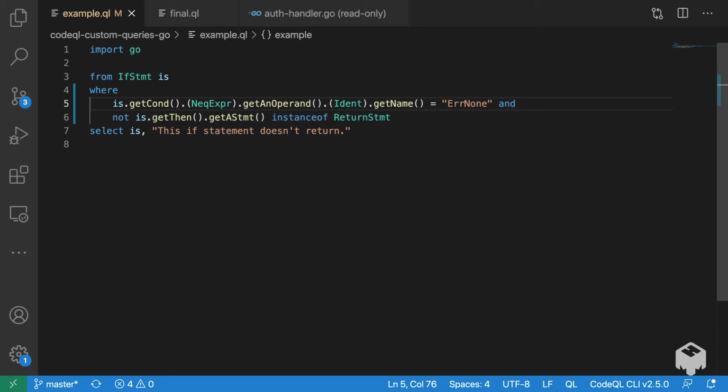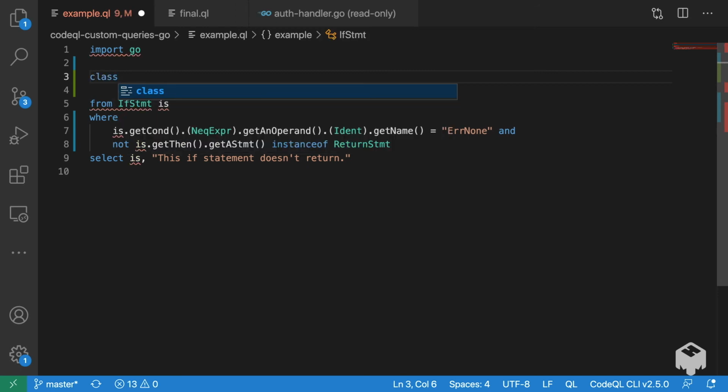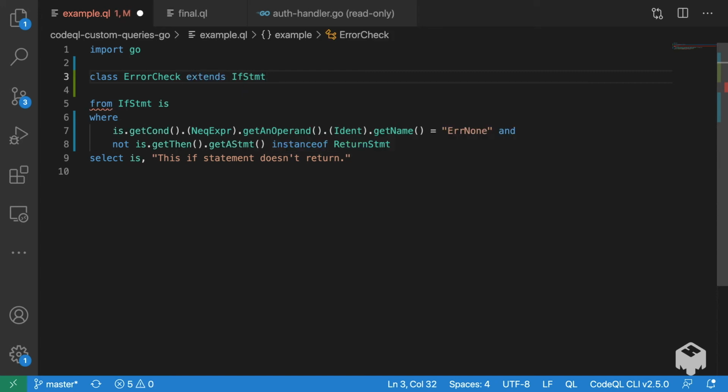Now, imagine that you don't have a case where you are checking that your error code is not equal to none, but you have a case where you are checking that your error code is equal to error none. And in that case, the branch in which you are handling the error is not the then branch, but it's the else branch. So how do you cope with that? This is also where the language brings value. I will create a class that I will call ErrorCheck to extend my if statement.